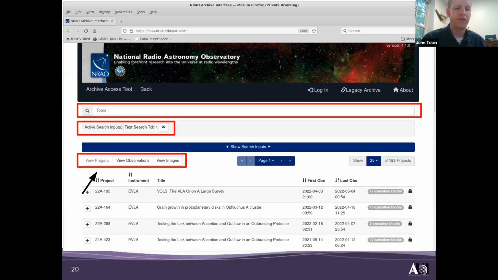But if you're searching and not logged in, maybe you don't have any of your own data, but maybe you know who the PI is of a data set that you want to check out, you can just type in their last name. So in this case, I typed in my name, and I'm finding the recent projects that I've been observing on the telescope.